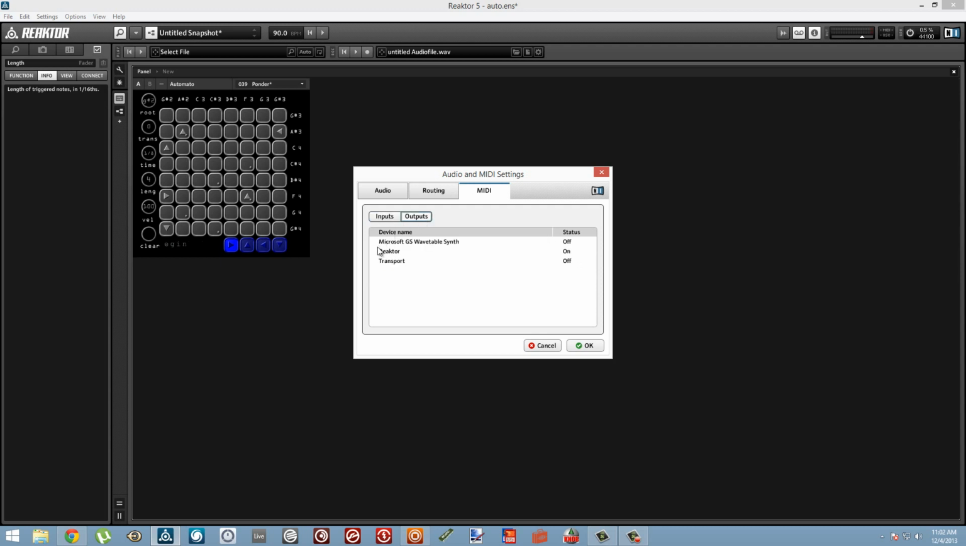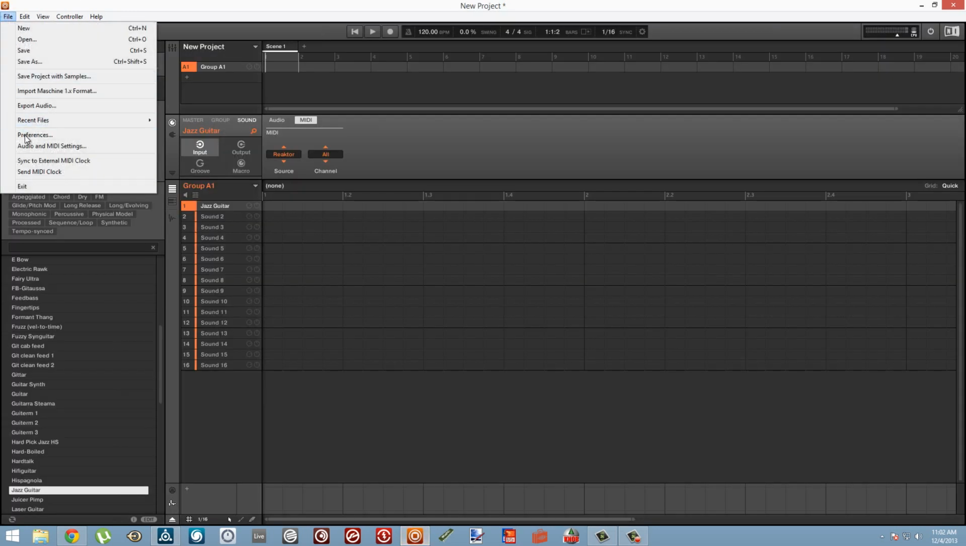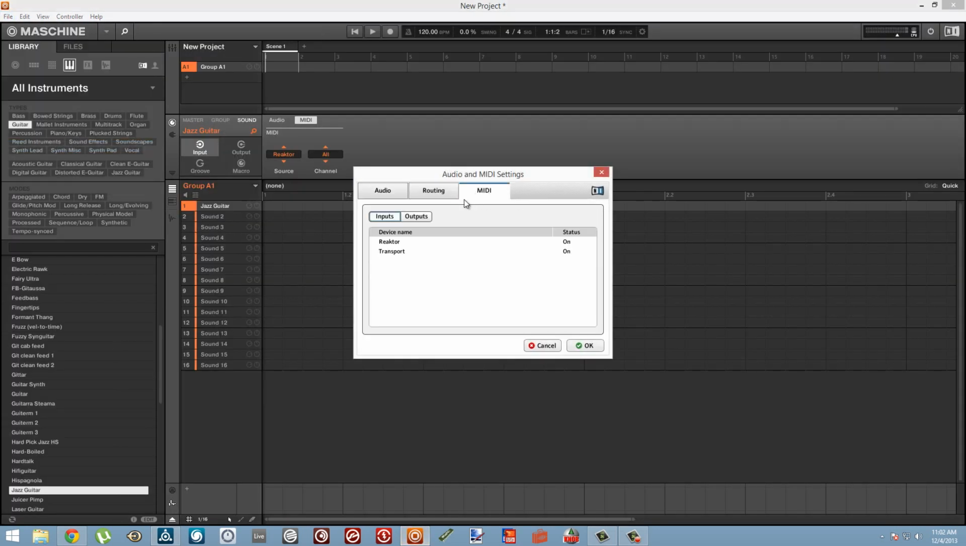This should set up automatically in Reaktor, and Maschine will need some changes to make it send instead of receive to that channel. Yep, so it's receiving, which we'll turn off. It's not sending, which we, oh, it is sending. Okay. All right.